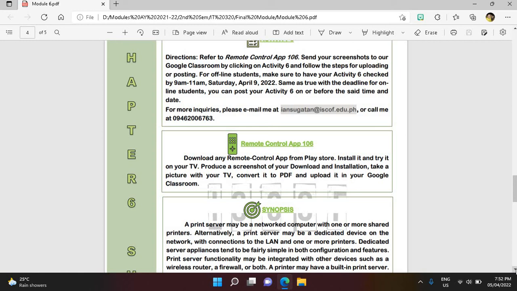Guys, you have an alternative to create a video. So you test it, not necessarily downloading that particular application, but whichever application you use, you test it on your TV. You can actually, if you want, create a TikTok video showing the application you downloaded from the internet. But for the download, you have to screenshot it. That is our activity.